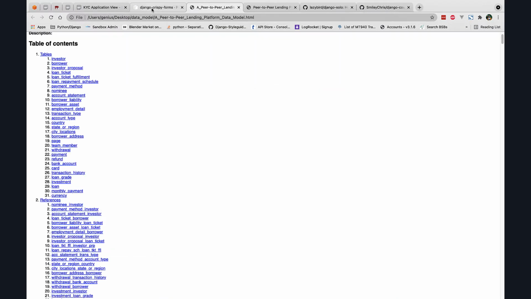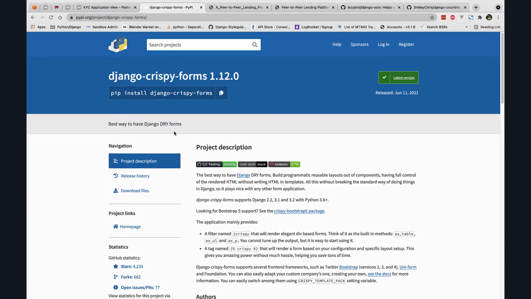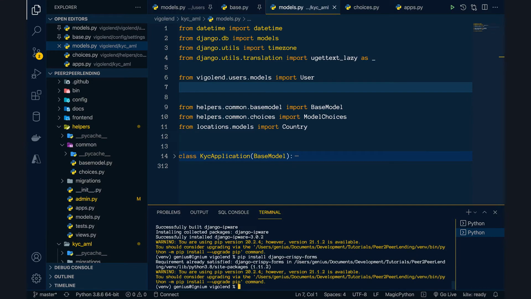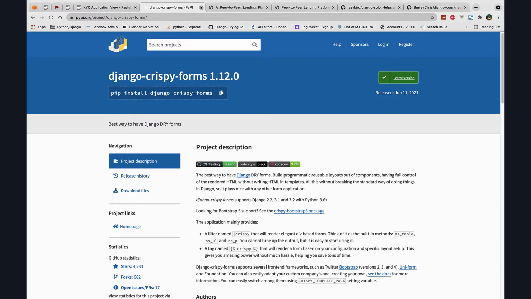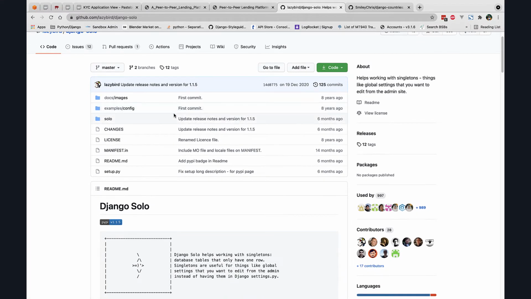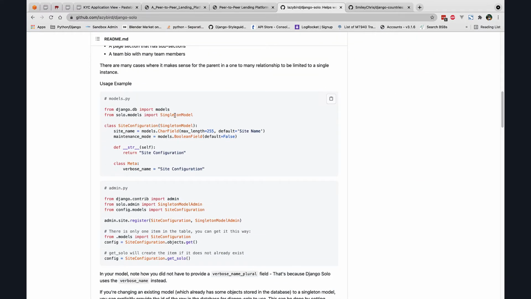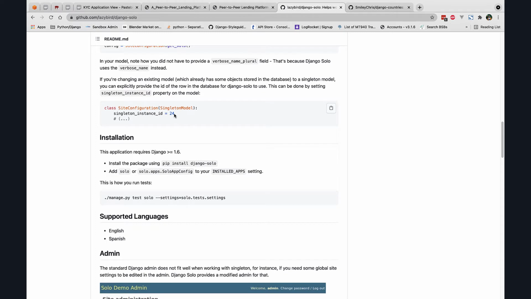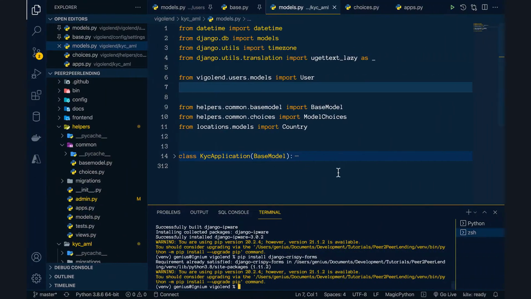The next is Django Crispy Forms. It's a helper for Django forms. So we install. The next one is Django Solo. It helps you to create a single instance of a model. So this is very helpful if you want to create a site configuration or just a model you want to create a single instance of. So we install Django Solo. If you want to know more about it, you can go to GitHub, lazybird/django-solo, to read more about it and other configurations. But for the sake of this, I will not talk much about that. So let's install Django Solo.